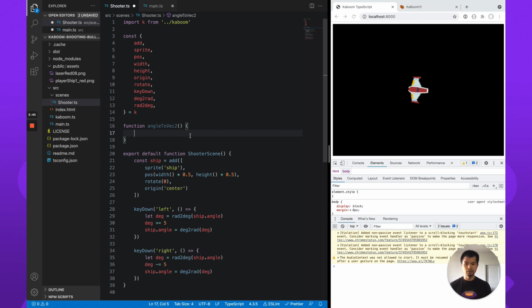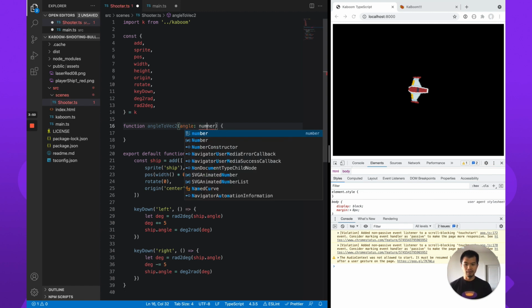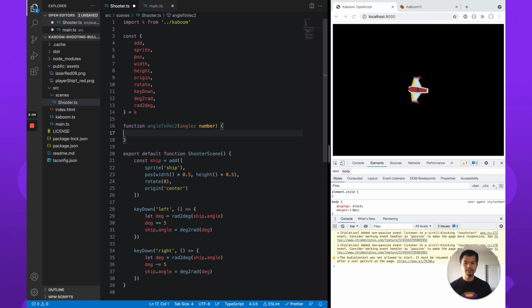So what we want to do is, given an angle, convert number. This is also in TypeScript, but if you're using JavaScript, just ignore the type. Given an angle, which is a number in radians, so it's not degrees, it's in radians, we're going to get the vector, which tells us which way it's pointing, so that we can use it to figure out where to put our bullet to start from.